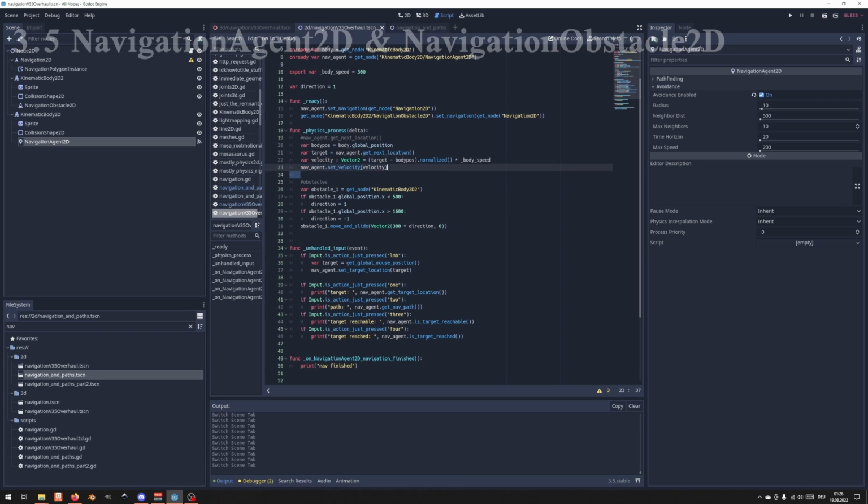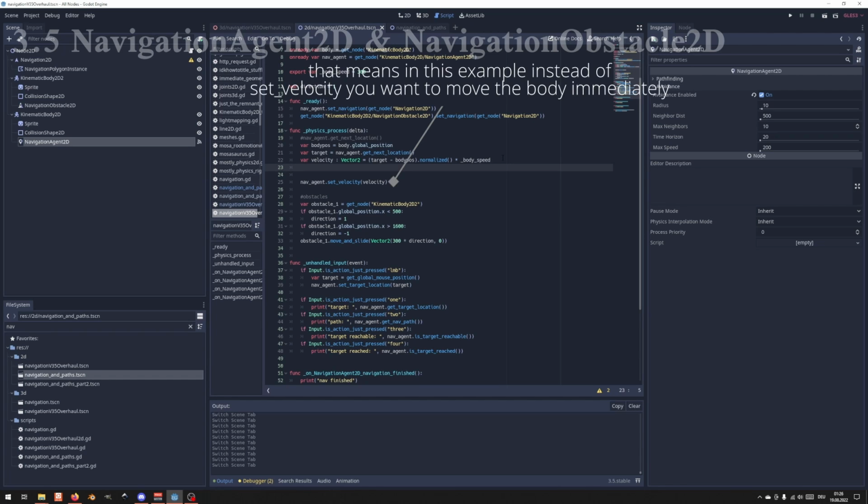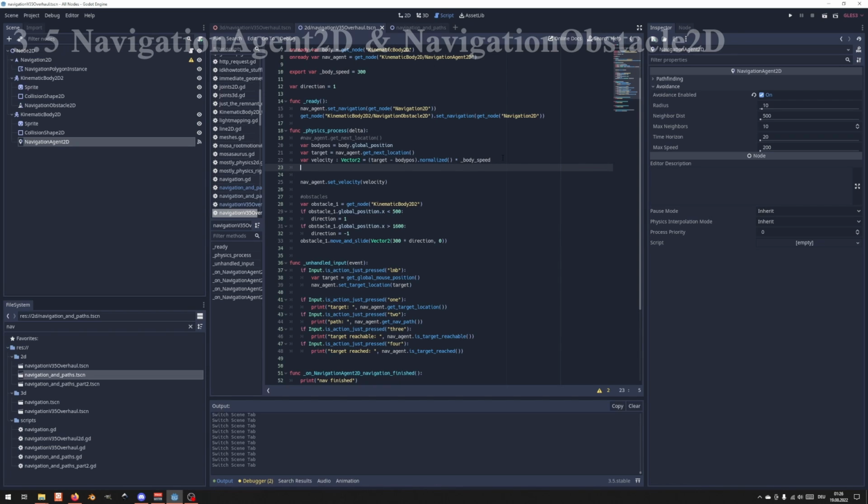From now on, you have two different ways of working. After you have your velocity, the first option is to immediately move the kinematic body in the direction of the velocity. Usually, in the case of a kinematic body, you would call move and slide with the velocity vector. This will not give you any sort of obstacle avoidance though.